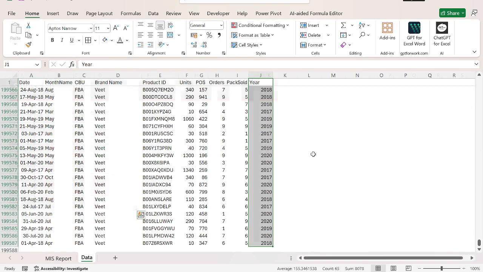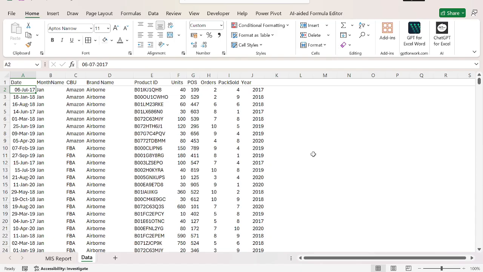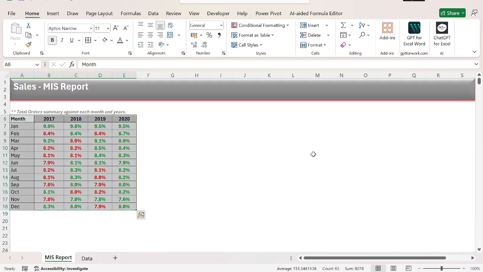This is the small summary. As soon as you change the data, this report will keep on changing. This is the MIS report we are preparing. We are not doing any kind of automation.